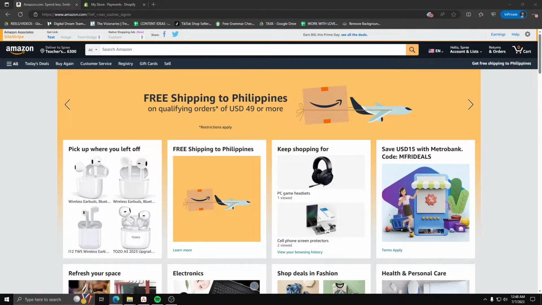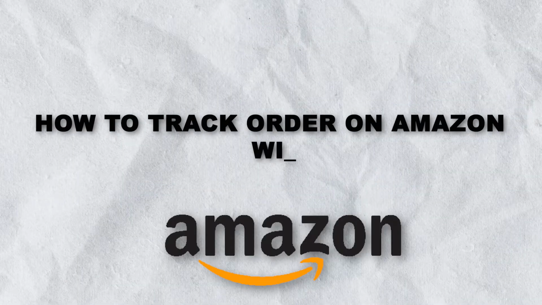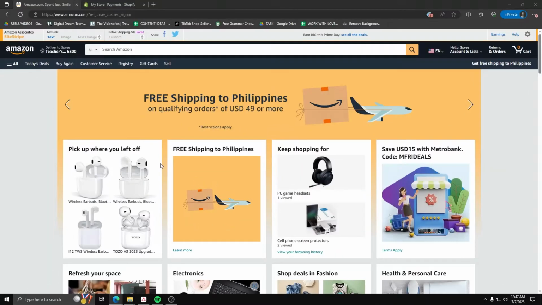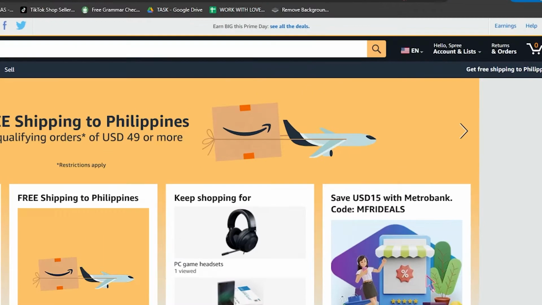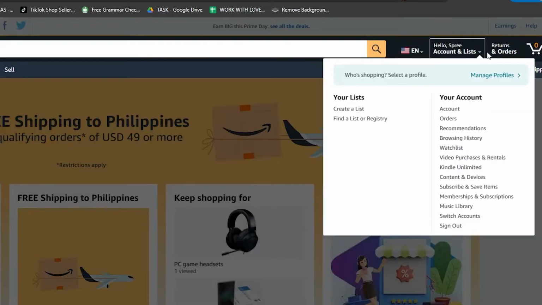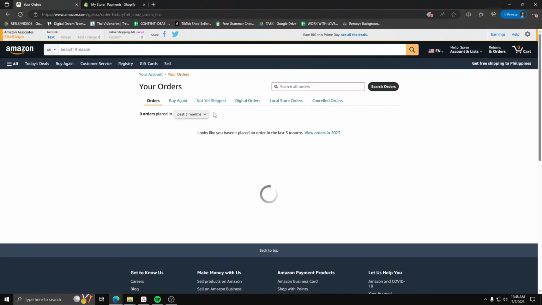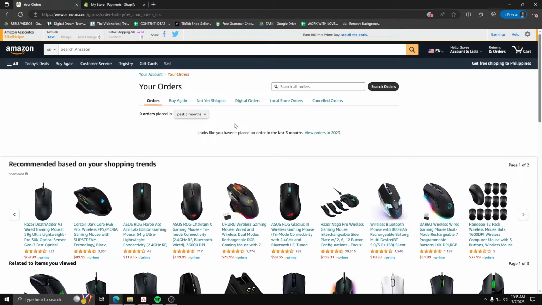And today we'll show you how to track an order on Amazon with a tracking ID. So first things first, open up Amazon in your favorite web browser. From there, go ahead and look at your account and go to your orders list. If you don't have any pending orders, feel free to look at your previous orders.